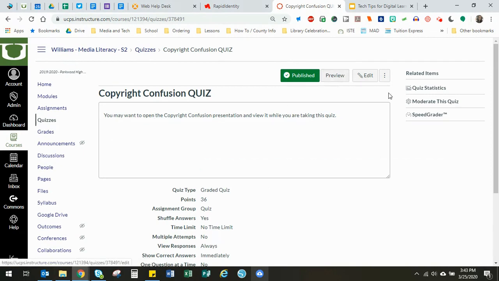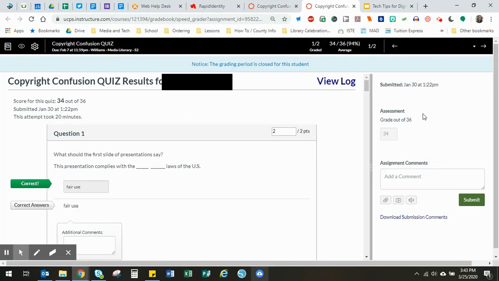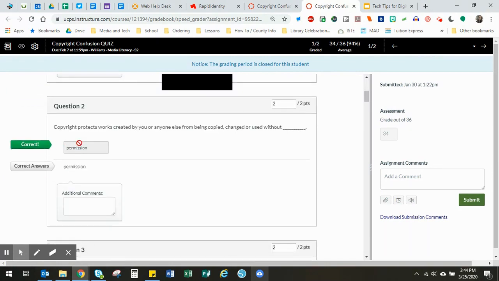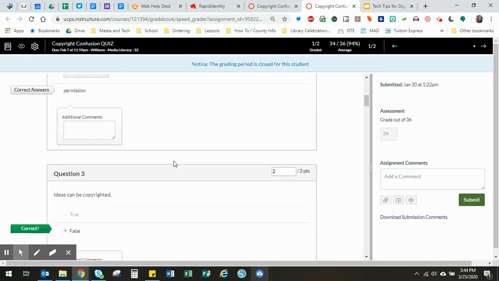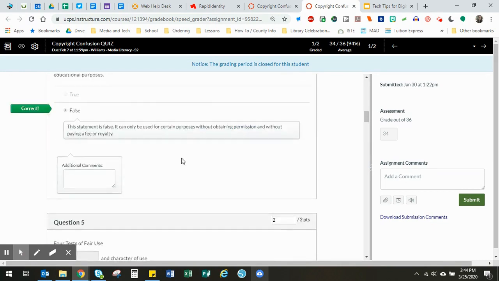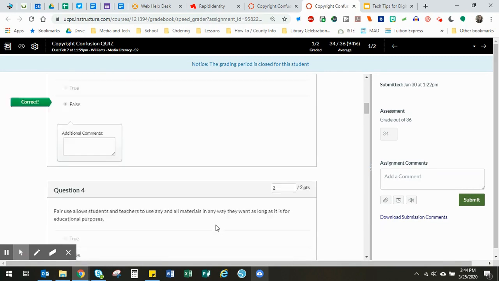And instead of clicking preview, I'm going to click over here on SpeedGrader so you can see what this looks like. A student completed this quiz, and you'll notice it tells you which ones are correct. However, I can go in and override a question if I need to. Unfortunately, I can't show you that because the grading period has closed for this particular assignment. So now I can't go back and edit it because the grading period is already closed. But if that were not the case, I could click on here and I could actually edit this grade.